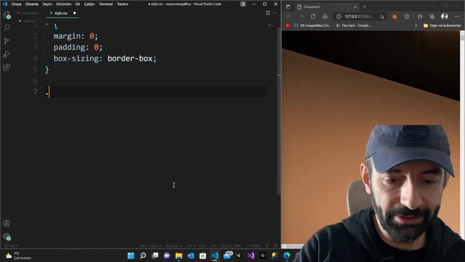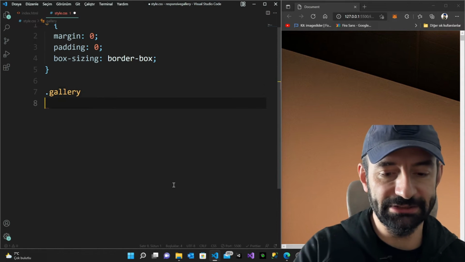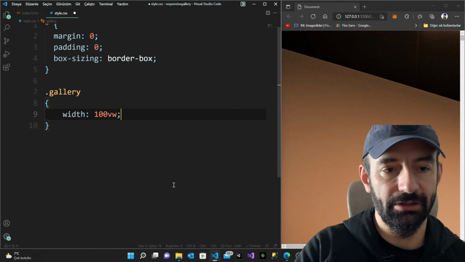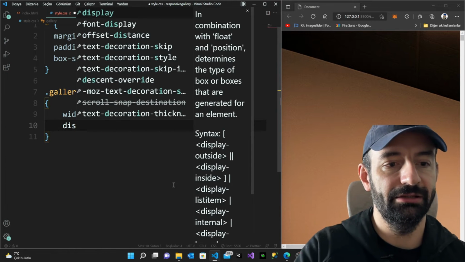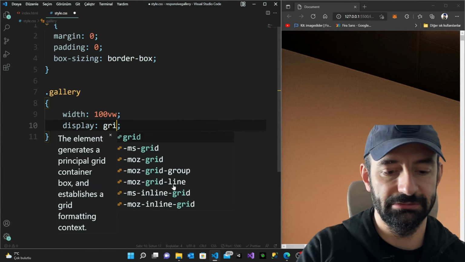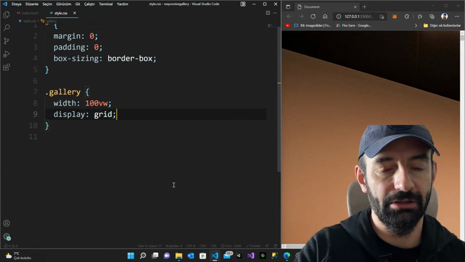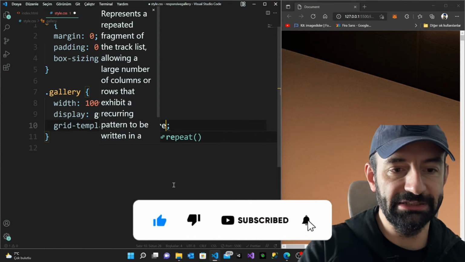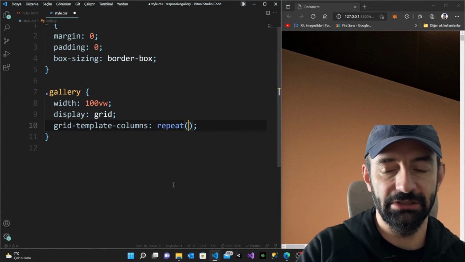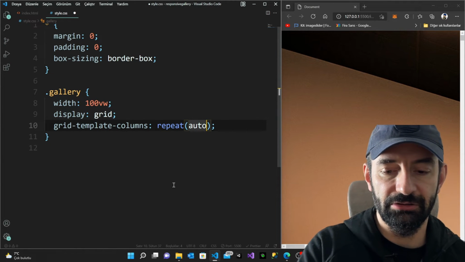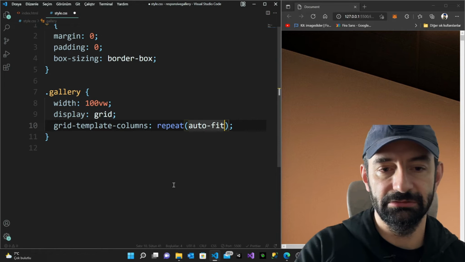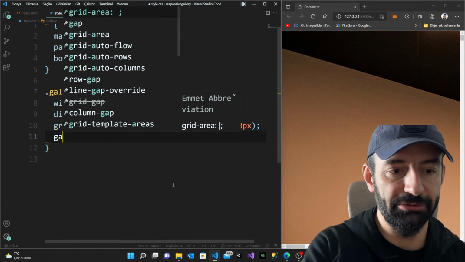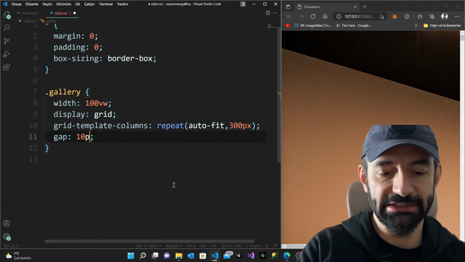Now I'm styling the gallery div. I'm getting the class gallery. I say width 100 view width. I say display grid. Obviously, I say grid template columns, repeat, auto fit, 300 pixels, because that's the size I'm going to give my image, and I put some gap, 10 pixels.